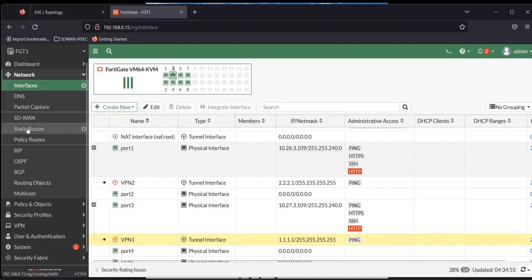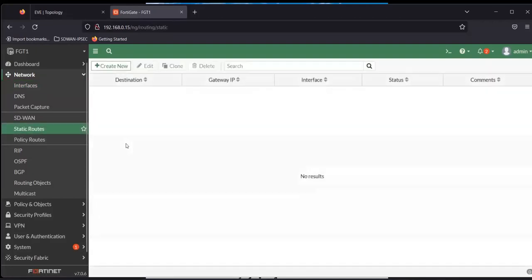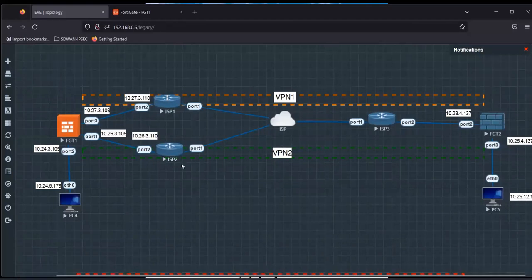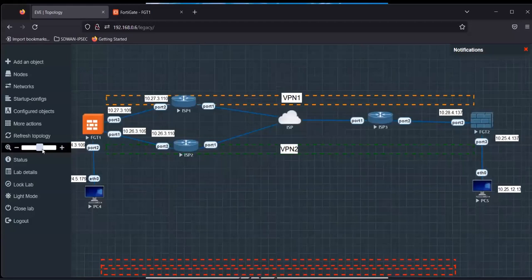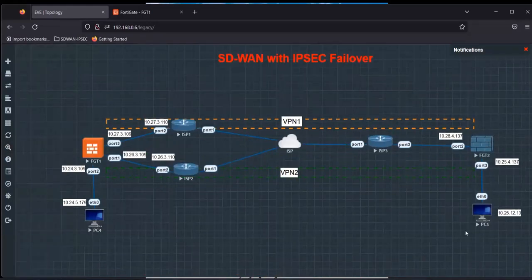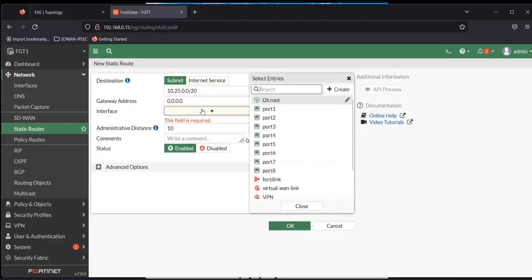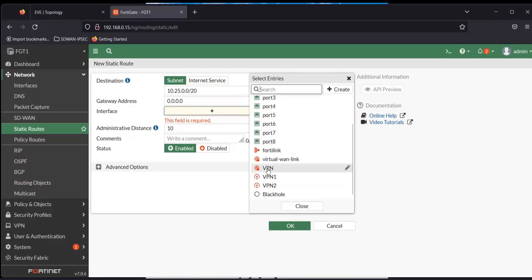So we have to go into the static route and tell my FortiGate firewall that, hey, you know what? If anybody wants to access a network which is 10.25, okay, so if anybody wants to access 10.25.12.13 or 10.25.0.0/20, I have to tell my FortiGate firewall that. So I'll say 10.25.0.0, /20. Okay, it's a whole segment. And if somebody needs to access this, you need to use VPN.